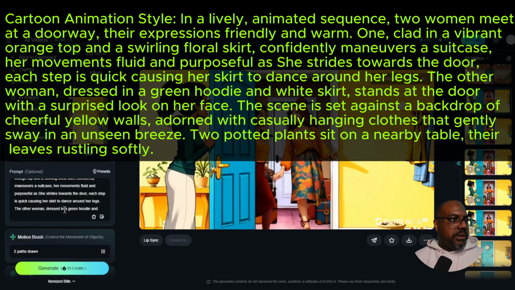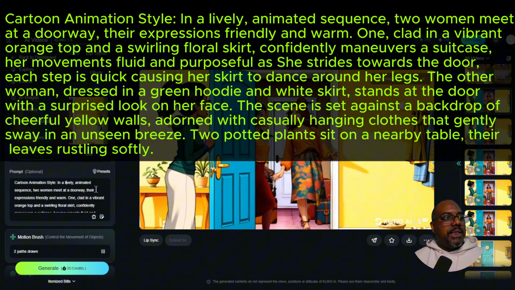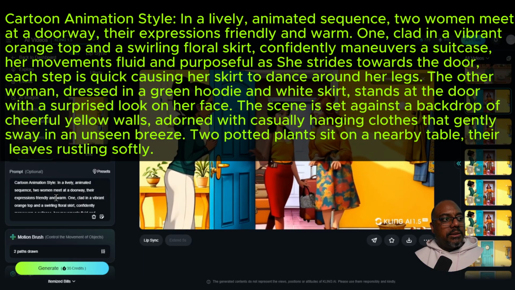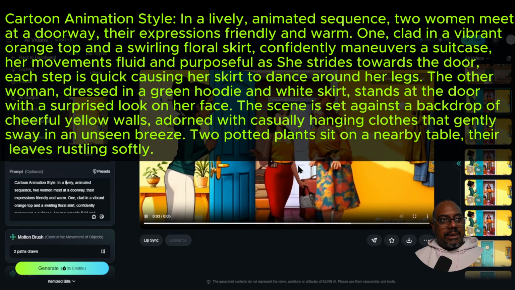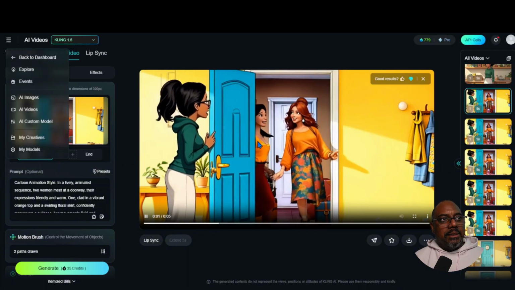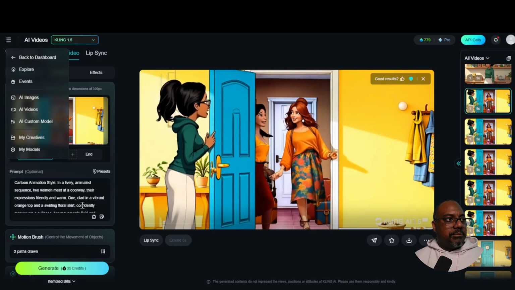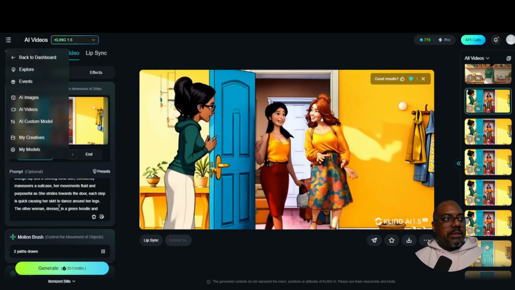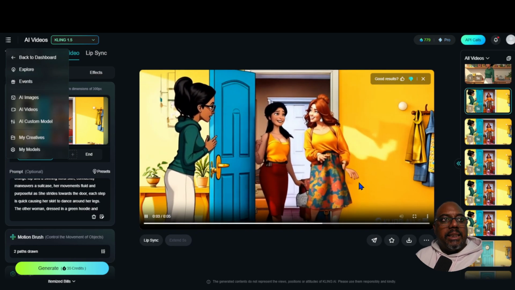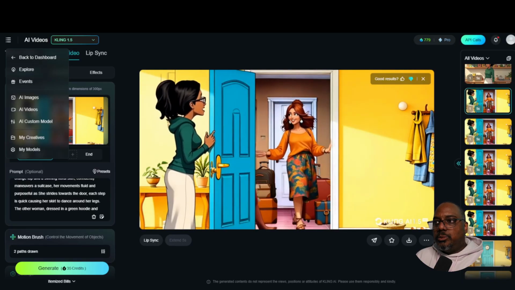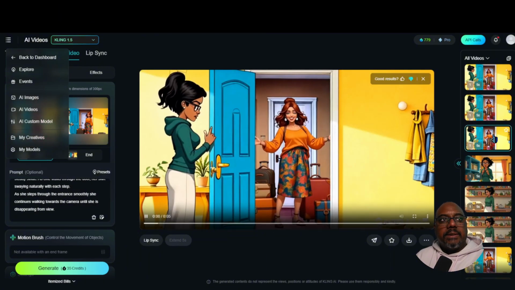So let's reread the prompt. Oh, because I said two women meet at the doorway. Their expressions friendly and warm, which is not really what I wanted, but I was just trying to get something happening. So I guess they didn't understand that the two friends were the two people in here because I did specify it in the prompt. So I think all of that was a little too complicated for Kling AI to do. So let's fast forward to later this afternoon.